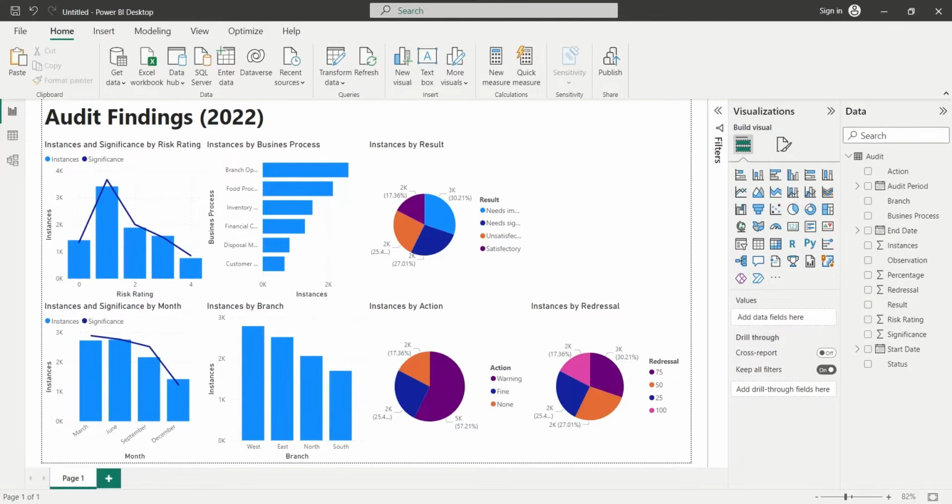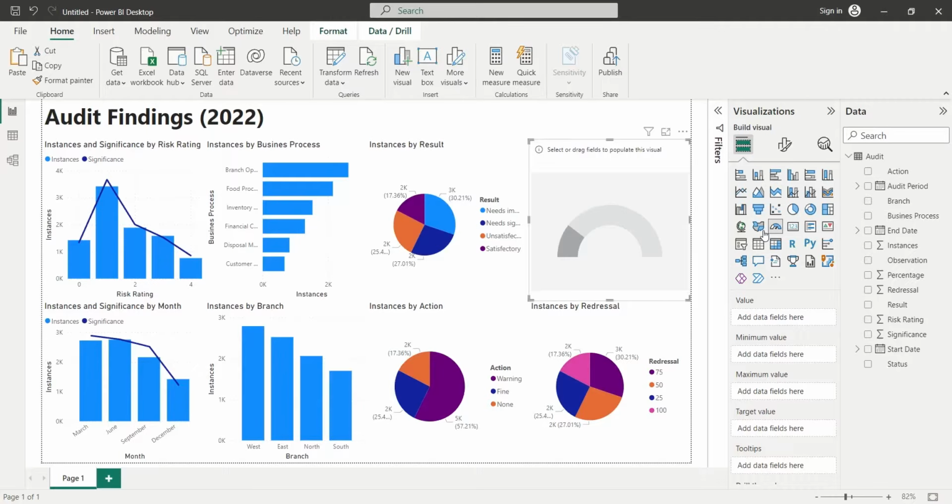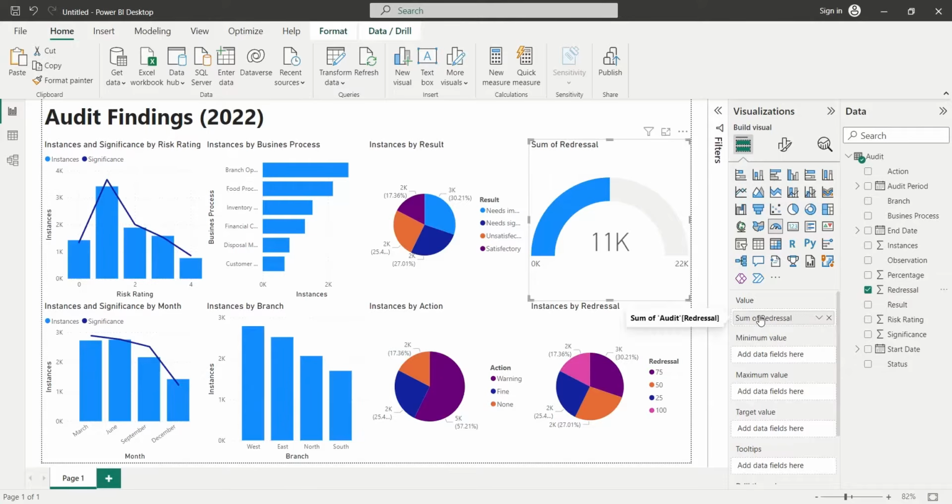In our final visual on this dashboard, we will display average redressal rate against observations by adding a gauge chart here and adding the redressal rate in the values field as average. We will also add the minimum value and the maximum value, for which we will add some measures.